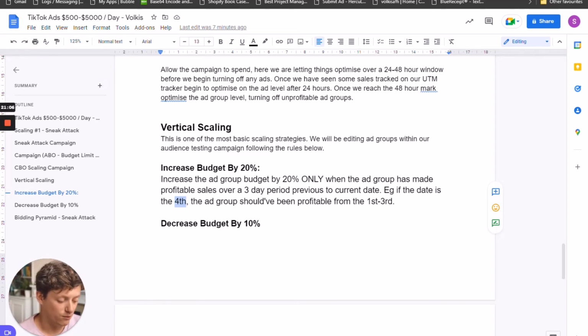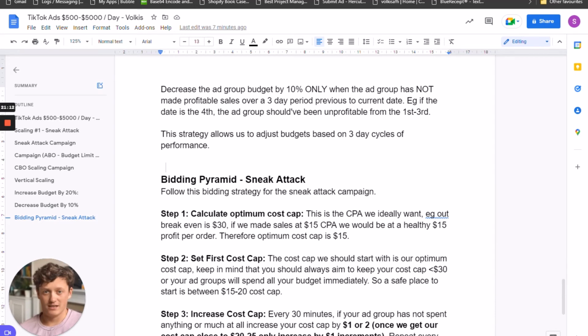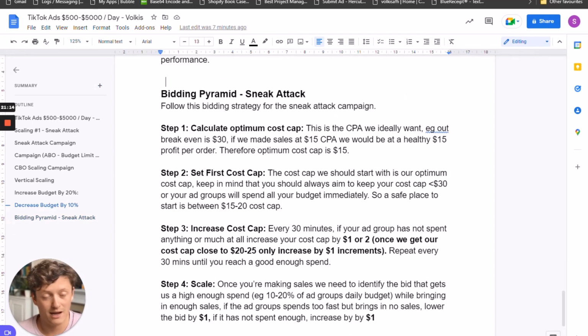Now, on to the bit you've all been waiting for, which is my bidding pyramid for the Sneak Attack campaign. The reason I left this to the end is because it's incredibly important on how you calculate it and how you do it, so please pay attention to this, it's very important. Step 1, we want to calculate our optimum cost cap.